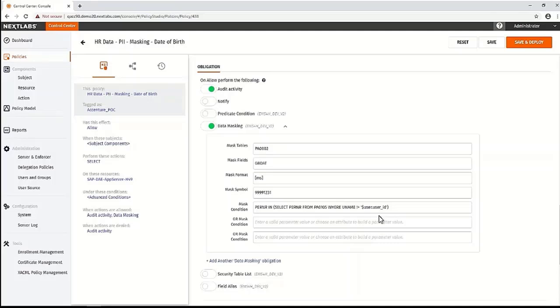Similarly, the masking can be applied to any table and any field. In fact, you can also apply masking across SAP just by mentioning a field name without giving any table. So wherever that field exists, the masking will be applied on all the tables. So this is a very powerful feature that NextLabs has, and it's very useful when securing PII, PHI, or any type of sensitive data, including customer data and financial data or HR data.